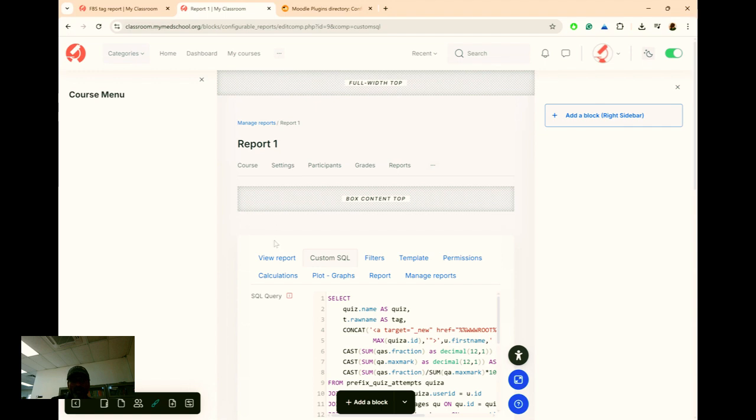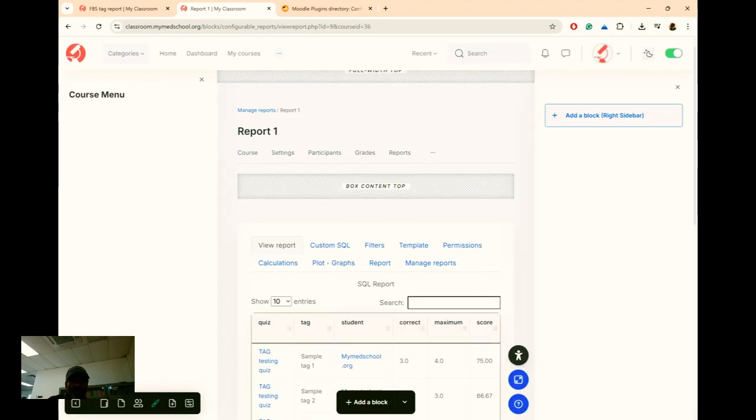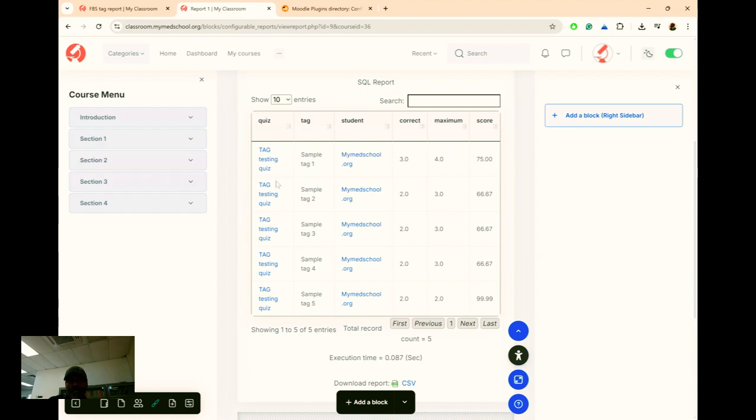After saving the changes, you can go to view report, and ta-da! There you are: tag testing quiz, sample tag 1, sample tag 2. So you can see in different components of the quiz how many students, how many questions there were, and how many particular students have scored. Search is really easy. If you want to search one, it will search one. If you want to search two, it will show that. So searching is really fast in this one.